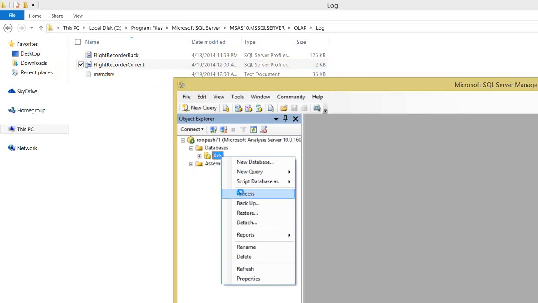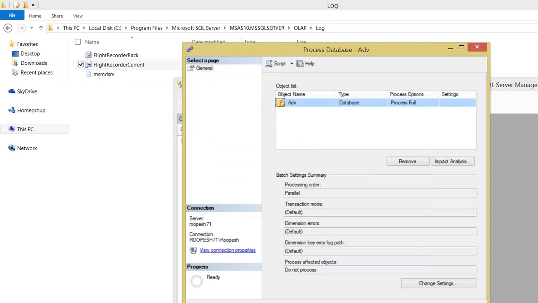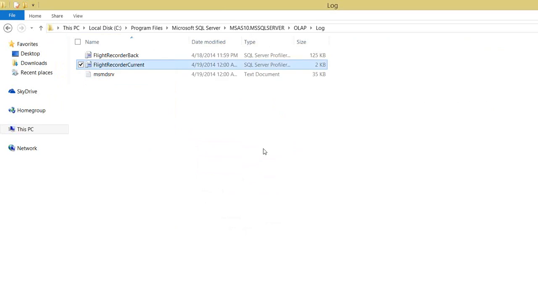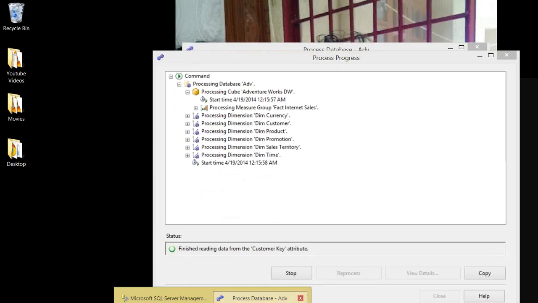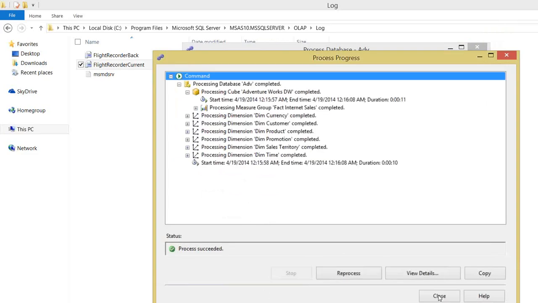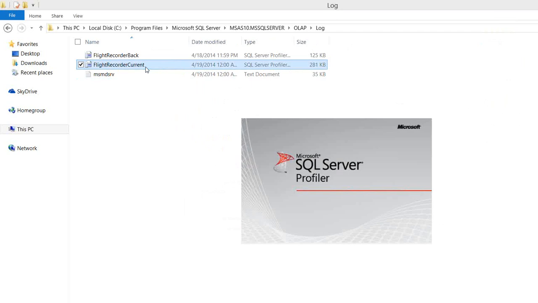Let me click on process. I'll go with process full here. Now it has been triggered. Let's see. You can see the trace is increasing. That means the activity is going on in the trace. As long as the activity is going on, the process is running. So the process is done, and it is successful. Now let's see what is captured in the trace as part of the process.